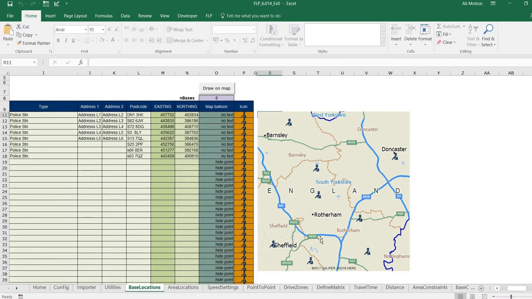If we wanted to show where actually these points are, we could put the station name in. So what we've got here is base name, and if we copy that for all of them, we'll create a new map so you can see the bases. So draw on map, and as you can see, the station names have appeared within the map.